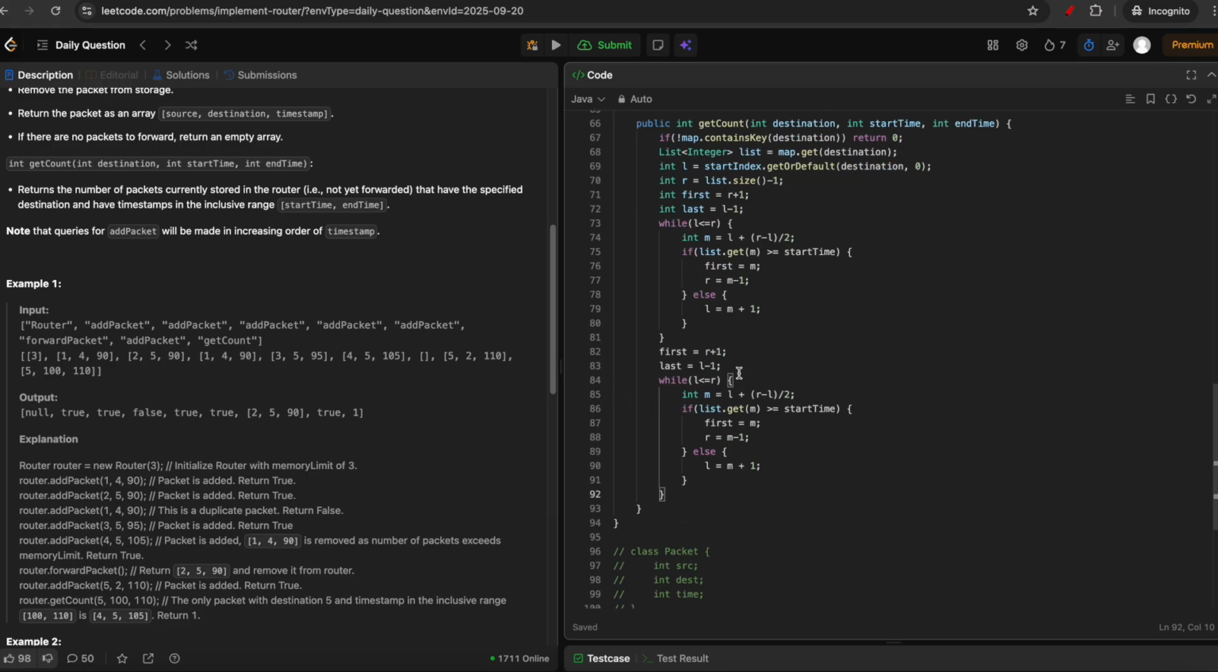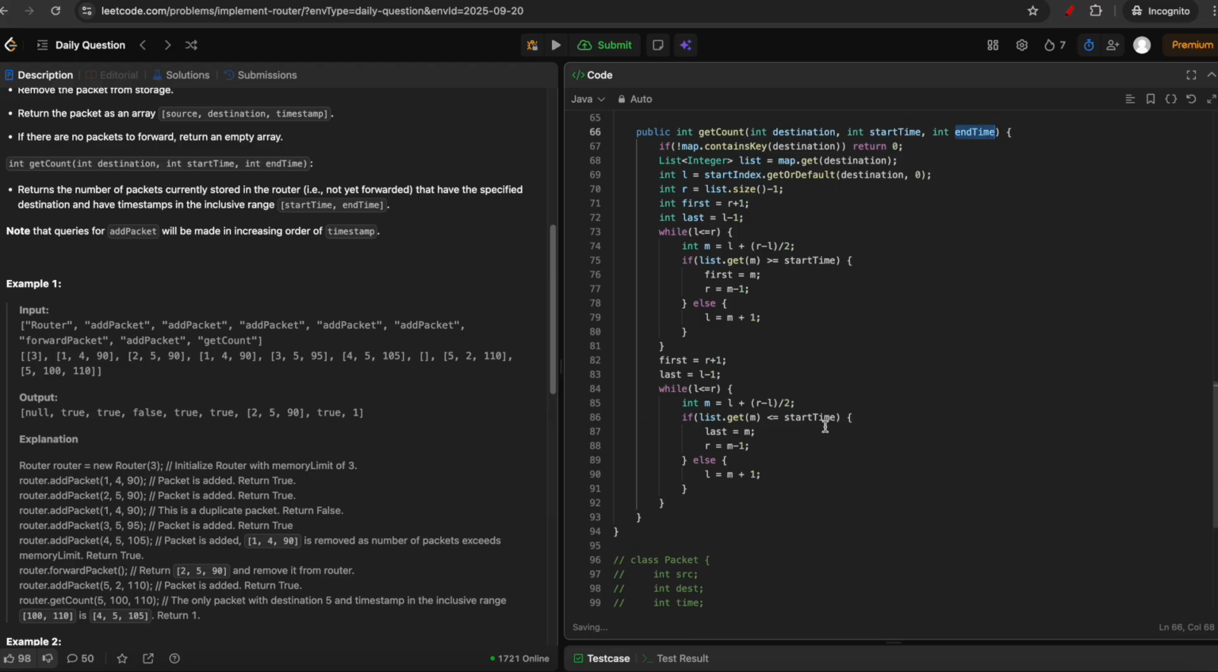But now in this case, we are interested in knowing the end time. So if list.get m is less than or equal to end time, then we set last equal to m, and then we move to the right, left equal to mid plus 1. Otherwise, right equal to mid minus 1. Now at the end, we got the start time and the end time. Let's just return last minus first plus 1.